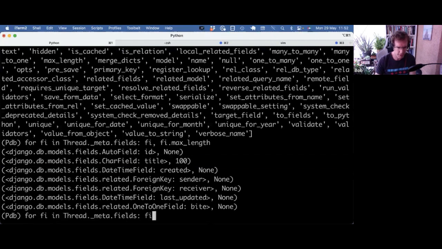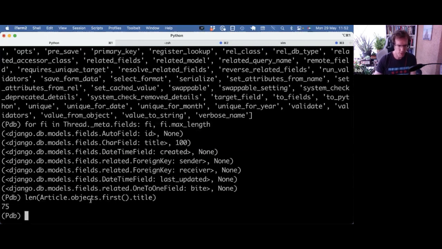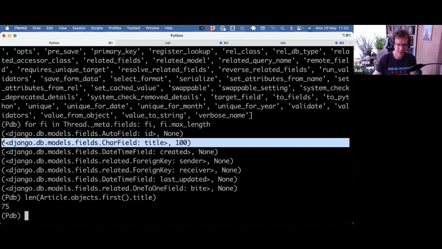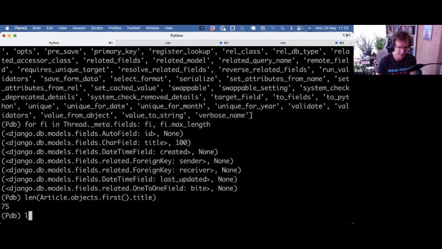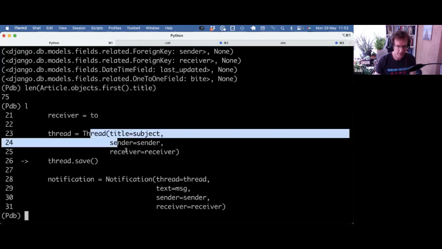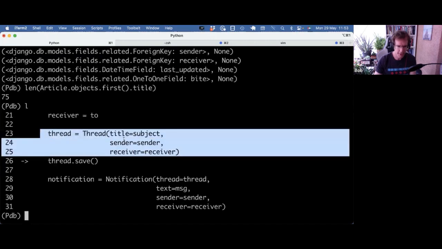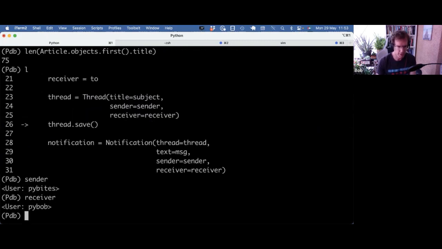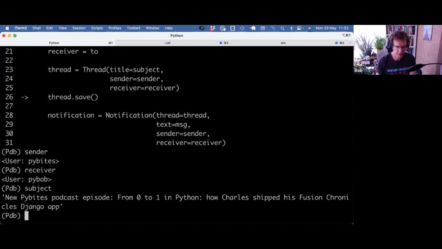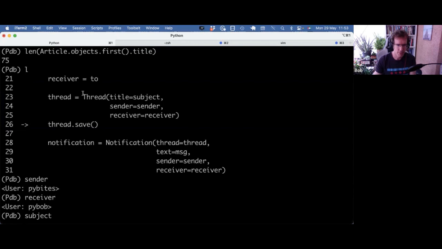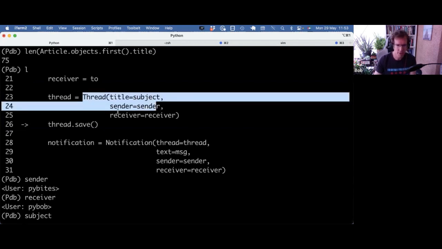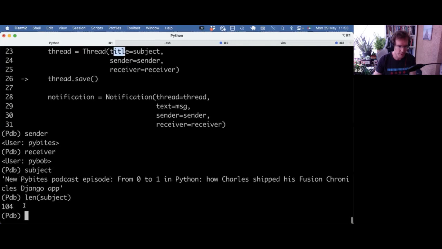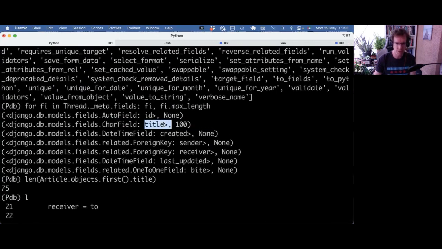So I was puzzled because the article object I'm working with has a title of 75, yet the database model supports up to 100. So what's going on here, right? Well, if I look at the thread model instance creation, I can now, thanks to the debugger, inspect what I'm getting. So sender and receiver are fine. Those are user objects, but the subject is actually mutated in this script. So instead of from 0 to 1, it prepended a new Pybites podcast episode to it. So what I'm passing into the thread model is a title of 104 characters, and that's too much, and that's the root of the issue.